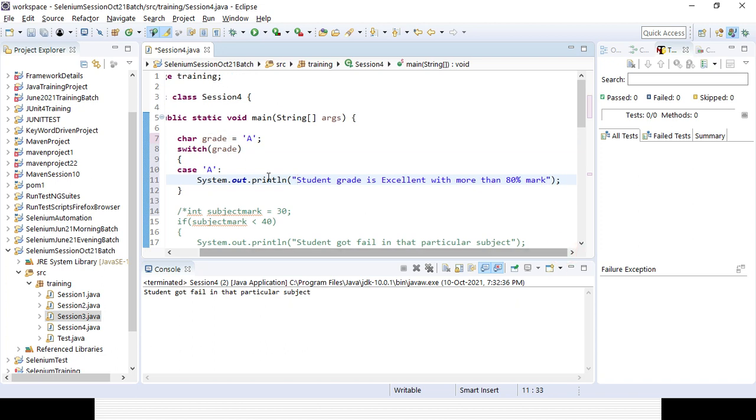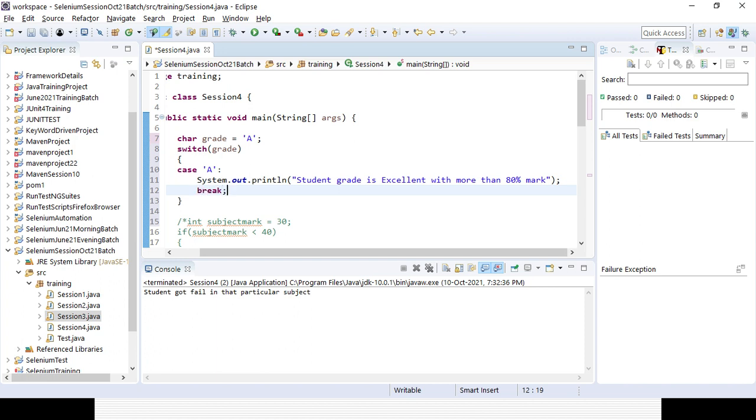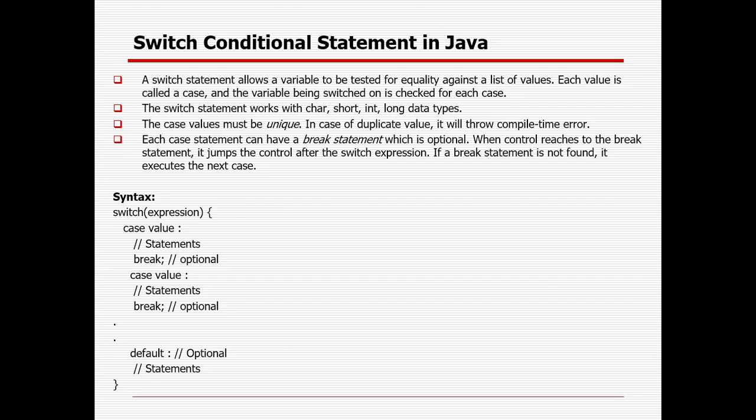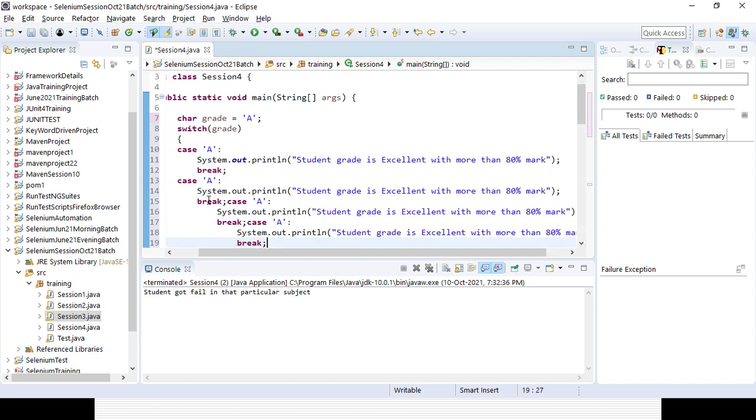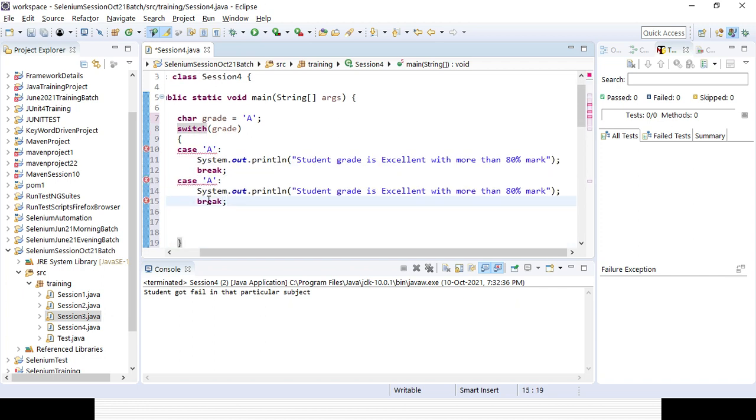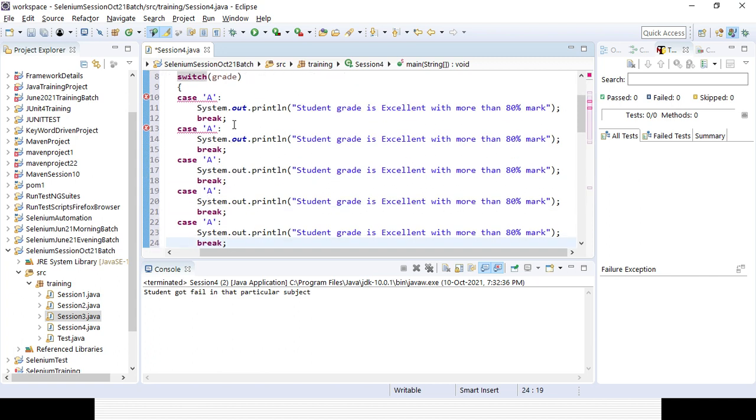Okay, you got it. Then I can use a break statement because every case should end with break. I will show you what happens in case we are not using any break, no need to worry. Then you can see all the cases will be there and the last one will be default. So after default there is no need for break.